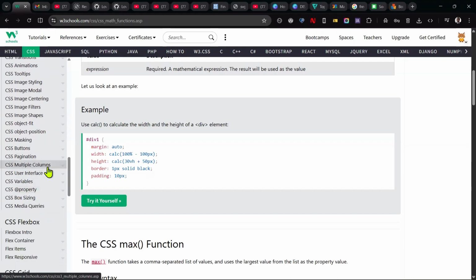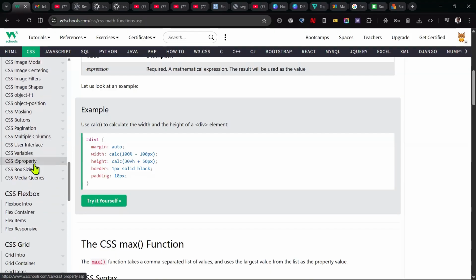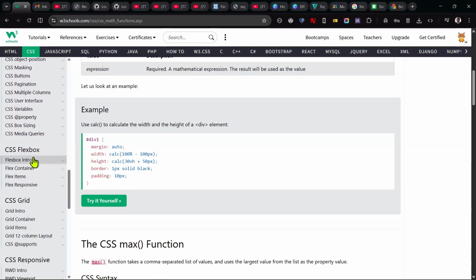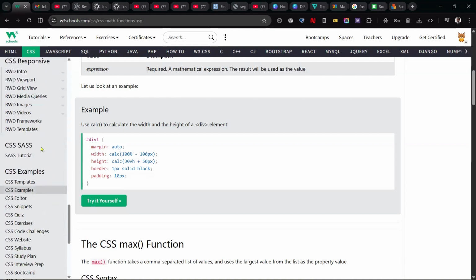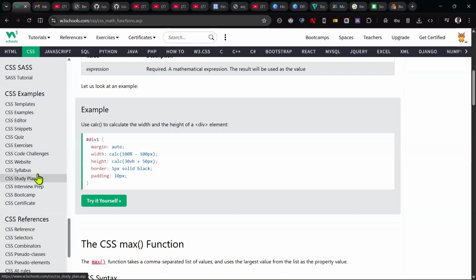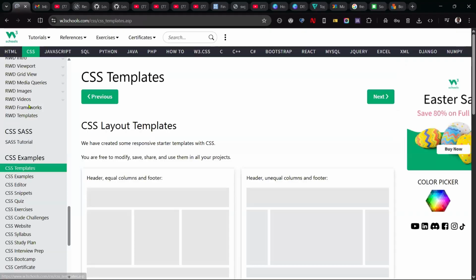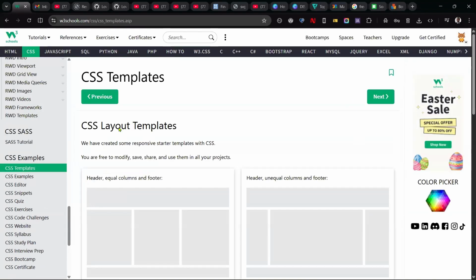Understand? So most of the time, these ones, variables, media queries, we did them, block sizing, variables, user interface. Most of them you get in JavaScript, and then it's easy for you. So Flexbox, grid, all of this. And here is a good place: even if you don't have an already made website, you will come here and get a template.